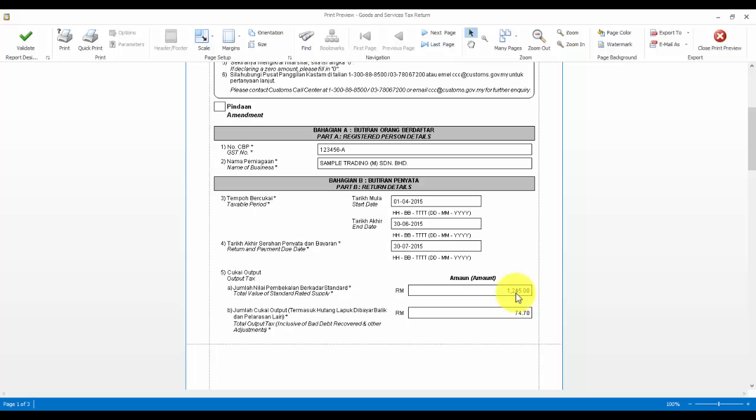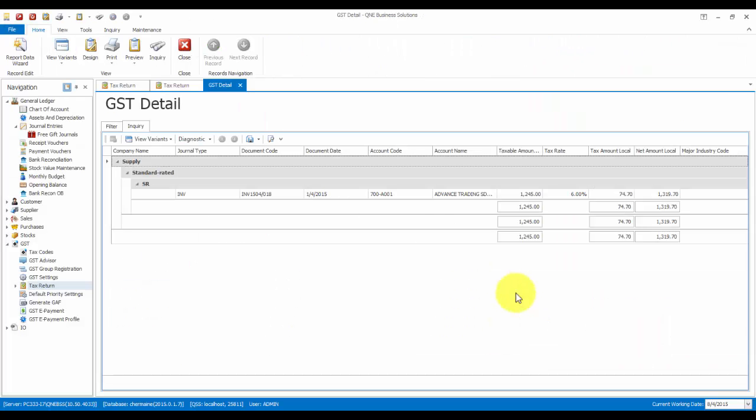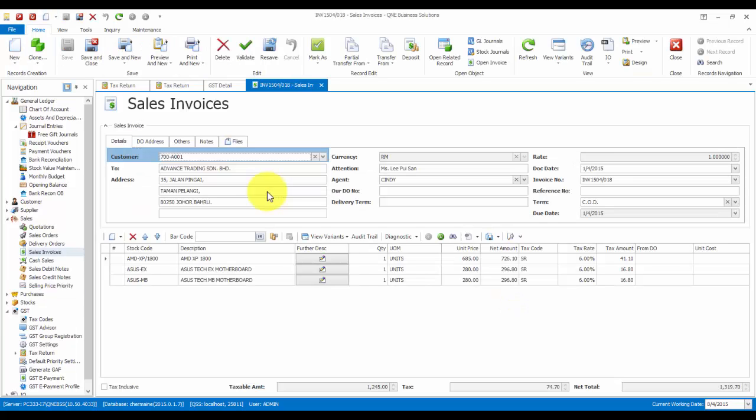Users will be able to track back the amount of certain fields. A tip for you: if your cursor changes to a hand cursor, it means you are able to click on it and track back the amount. For example, I would like to track back the total value of standard rated goods. From here, we are able to see that the amount came from this particular invoice. You can also double-click the invoice to see more details of the transaction.